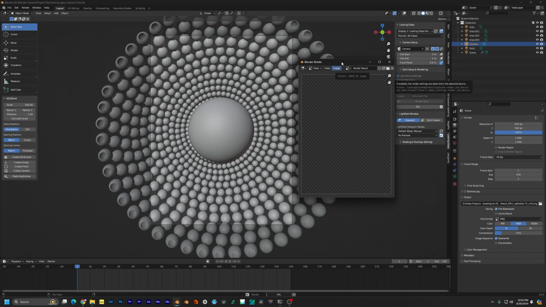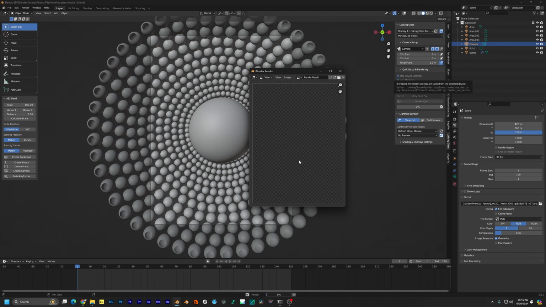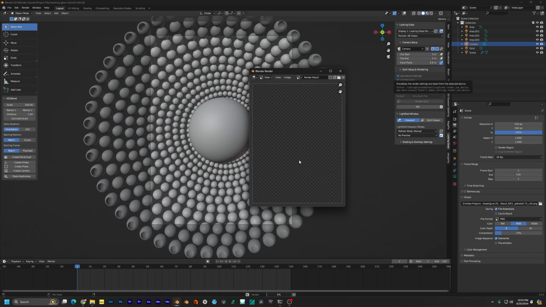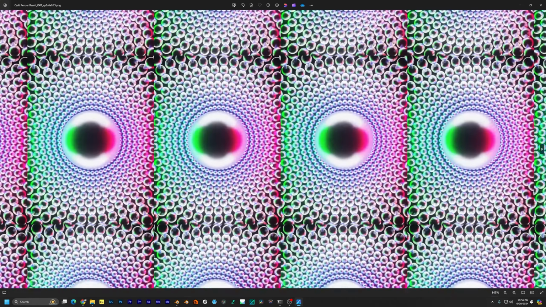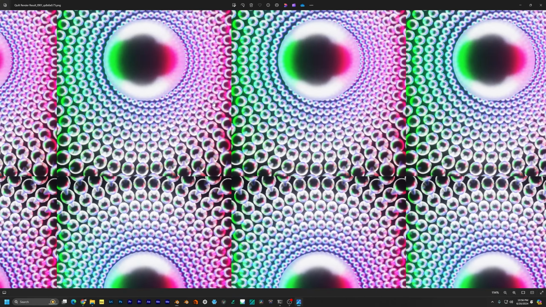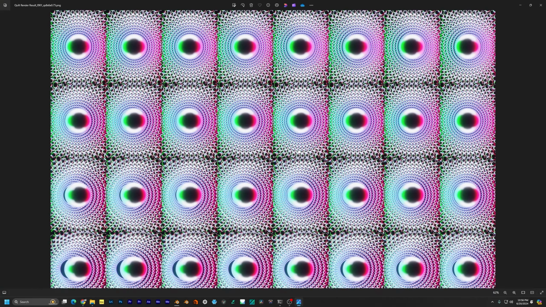And you can see that it's rendering at a lower resolution, but it has to render 48 of these. So that's going to take quite some time. So I just finished the first frame of rendering, and you can see how the quilt looks like. And this is going to be an image sequence to use in the Looking Glass.